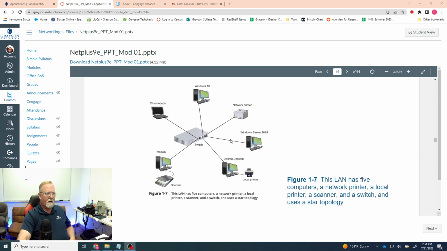Network hardware, we're not going to go into too much detail on that. I'm going to let you read this part for the most part, but if you look at this model network here, you'll see there are 5 computers. That would be a Windows Server, Windows 10, a Chromebook, a Mac, and an Ubuntu, all connected to a switch. Also some other peripherals like a scanner and a networked printer, and then this local printer could also be shared. Basically, we're looking at another network that has a star topology.